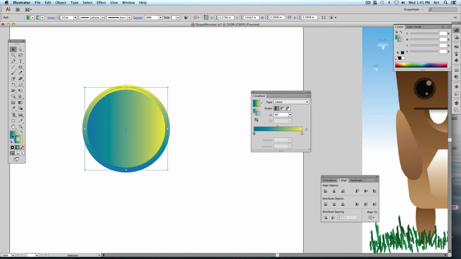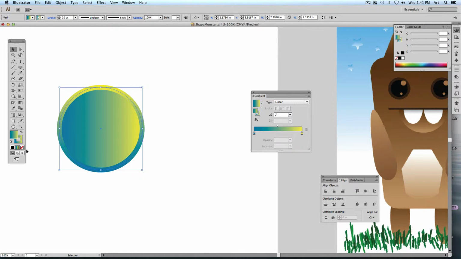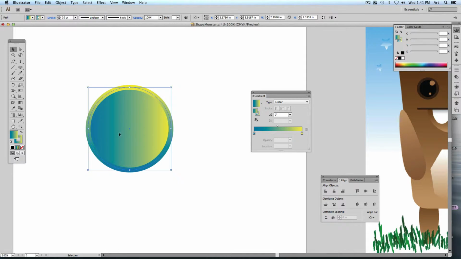Just be aware that we'll be working on fill or stroke. For this project, we're not going to be applying any strokes or any gradients to a stroke. We're only going to be working on fill gradients with this one.